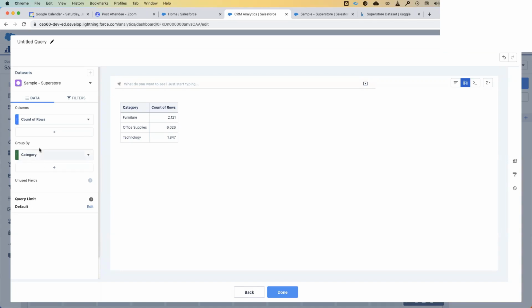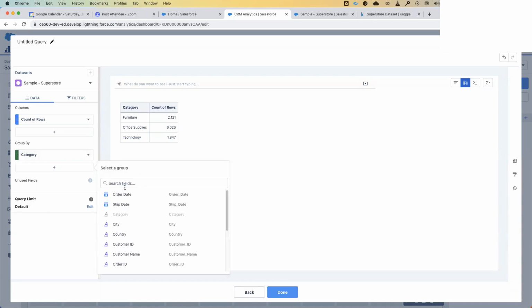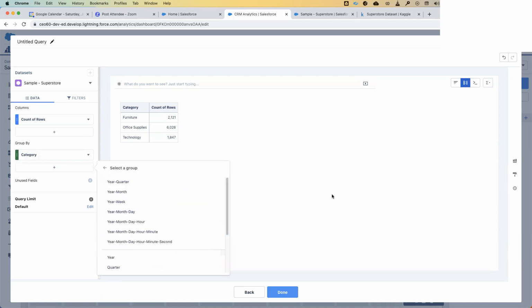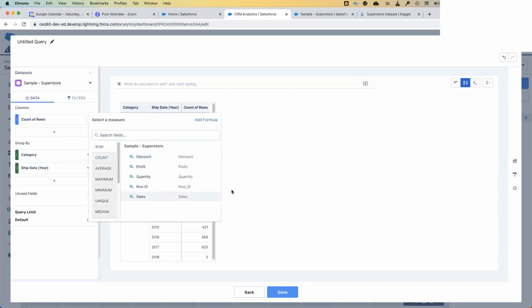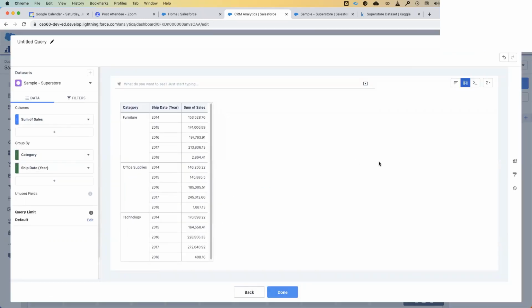All right. So the group by is category. Then what I want is ship date. Because now, if you're wondering why we need a ship date, it is because we are doing a year over year calculation. So I'm going to go here and select ship year. And what does this tell me? It simply says furniture, and let's change this actually to sum of sales. Okay. This will be very clear.